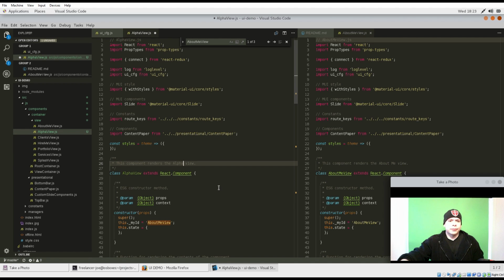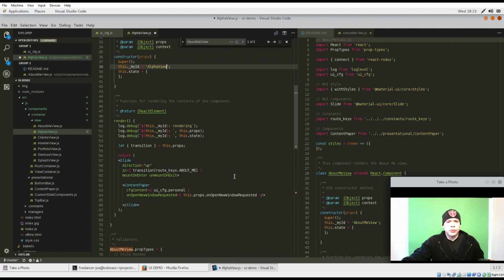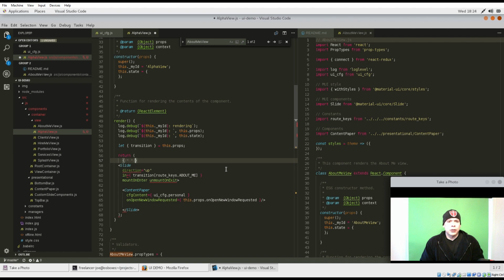Again, not the most sophisticated approach, but it is the sort of thing that works for me. And rather than render this thing, we're going to just go ahead and render something that shows that we're in the alpha view.